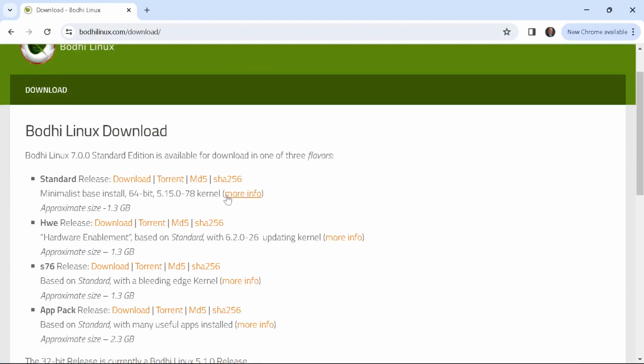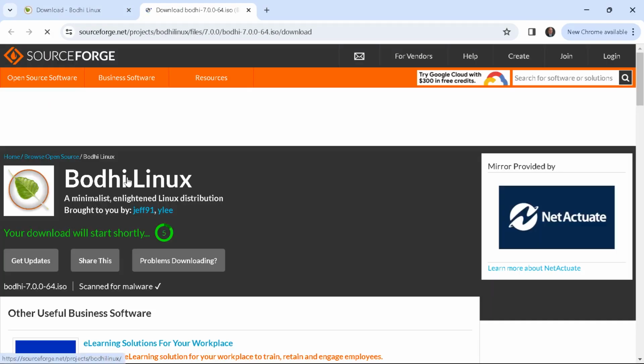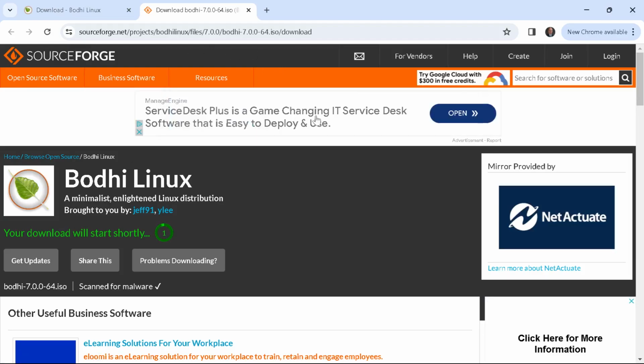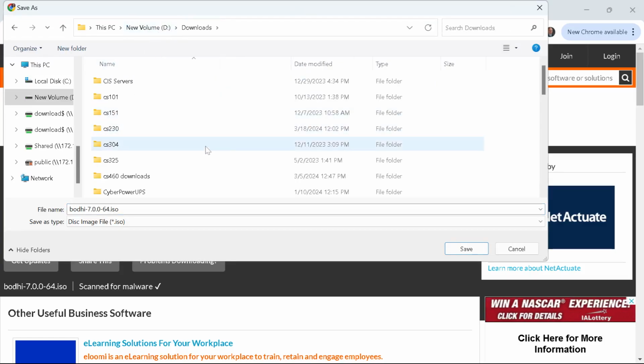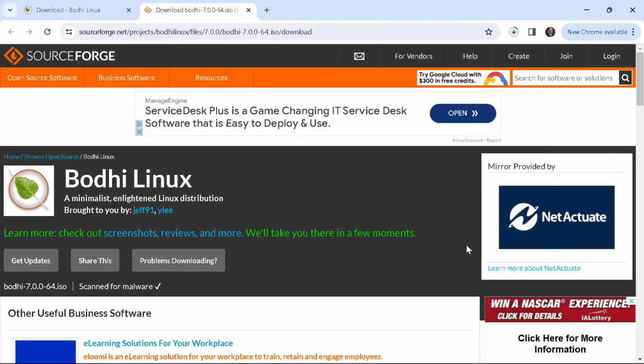And now I'm going to get the standard release. There we go. So something was just not quite right. It takes me to SourceForge. I could have gone directly to SourceForge, looked for Bodhi, and here comes my download. I'm saving it to that downloads folder on my D drive. Going a little better now. Something was locking up in my browser.